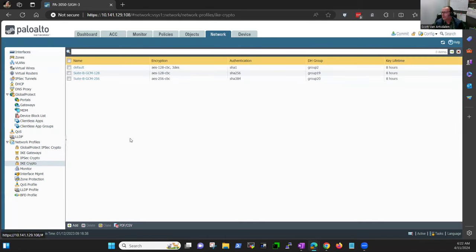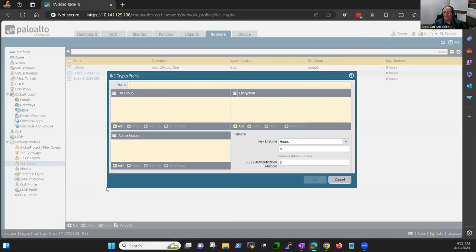Now, there's a couple of default ones set up, but what I do is create a new profile for each tunnel I set up. That way, if it's going to need some tweaks to any of these default ones, in the IKE crypto profiles, I can just tweak that one profile that I've set up.